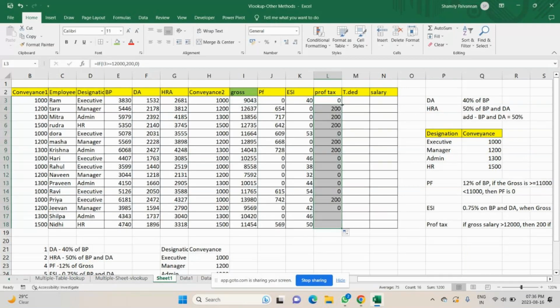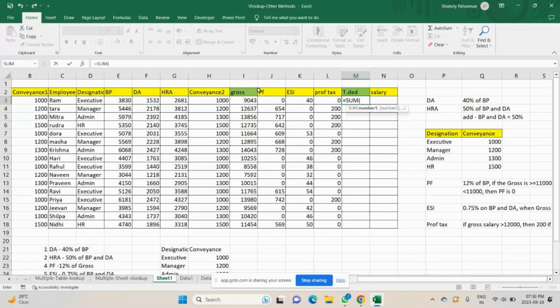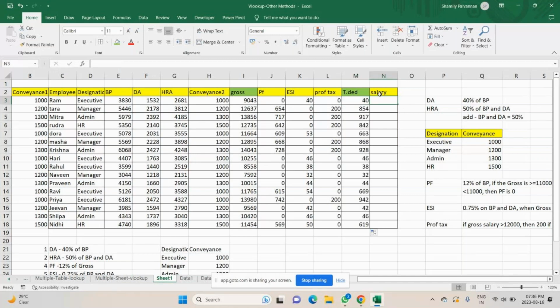Then I go with the total deduction, how much I have. So this is my basic pay, this is my total deduction. Total deduction is nothing but your ESI, PF and professional tax. I give here equals to the sum of my PF, ESI and professional tax. Close the bracket, enter. Let me expand this. I get a value everywhere. Now my net take home salary will be equal to gross minus total deduction, wherein I get an output of my take home salary. This is how we will be calculating.